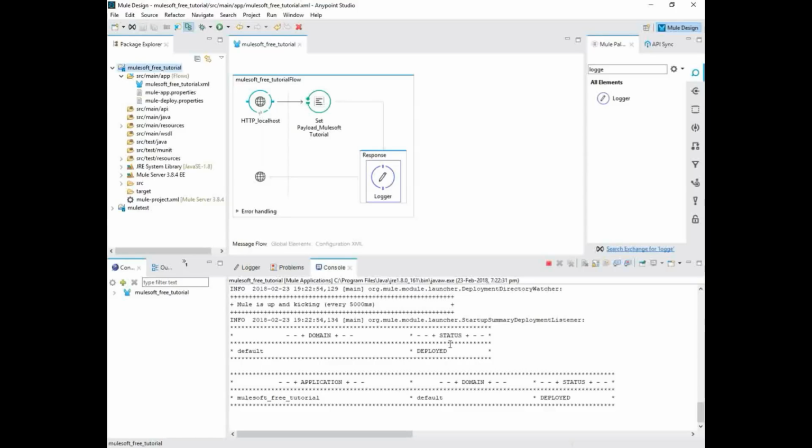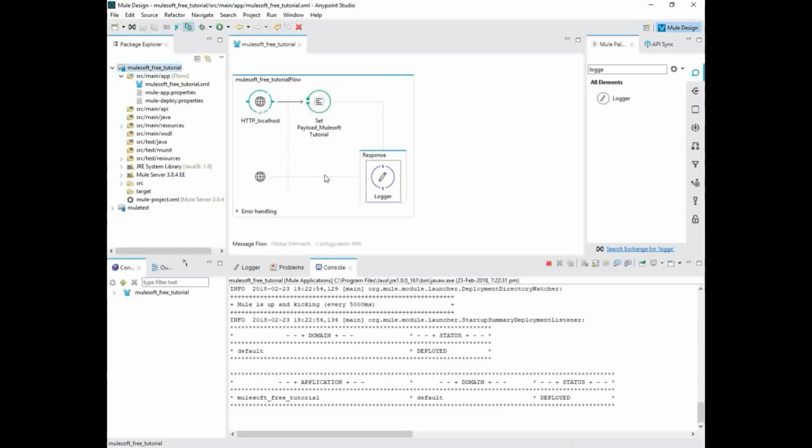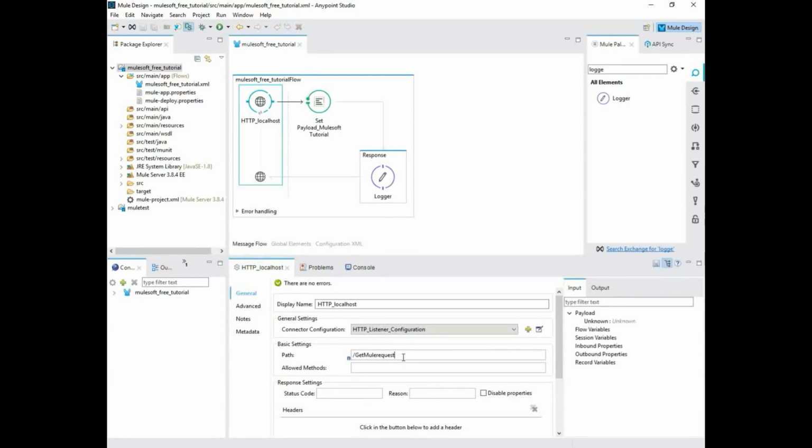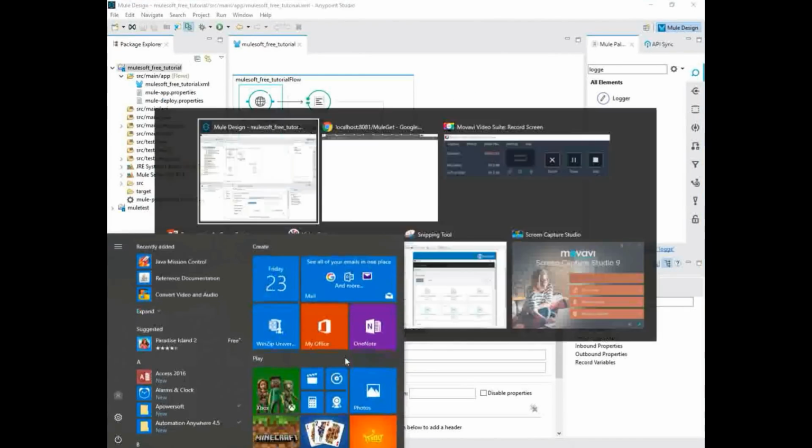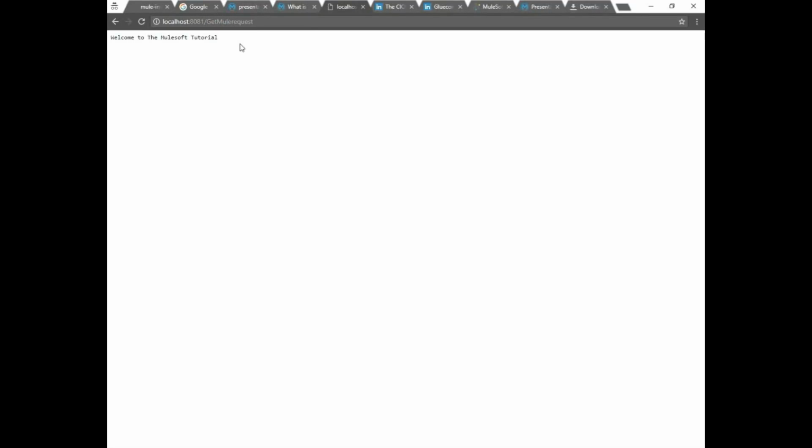So, are you guys excited to see? Let's go to localhost. What parameter did I set here? Let's go back. Okay, it's mule get request. So if you go back to the screen over here, localhost, put the path here, remember this one. There you go: Welcome to MuleSoft tutorial. So that's the output we got, right?